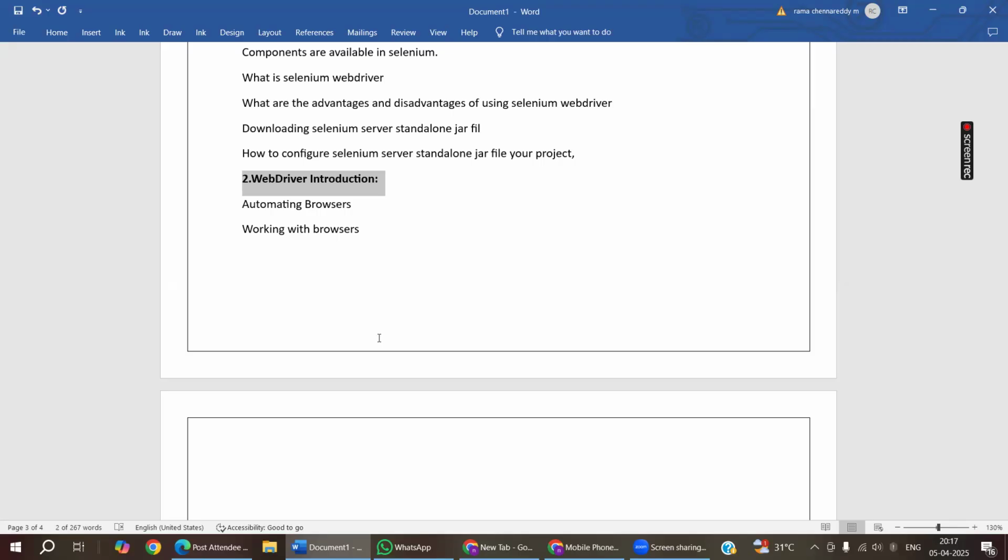So platform dependent, in simple terms, is nothing but if you write the script in one operating system, that is Windows operating system, you can run the same script in that operating system, Windows operating system only. That is nothing but platform dependent. Platform independent is nothing but if you write the script in one operating system, you can run the same script in multiple operating systems. That is nothing but platform independent.